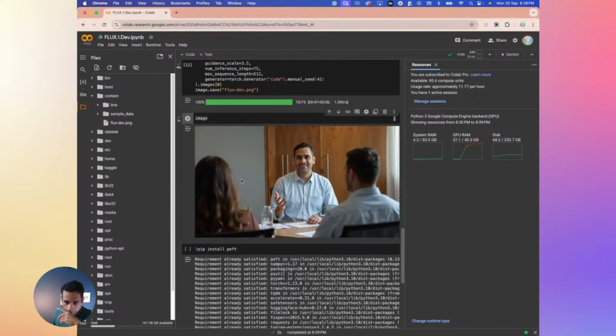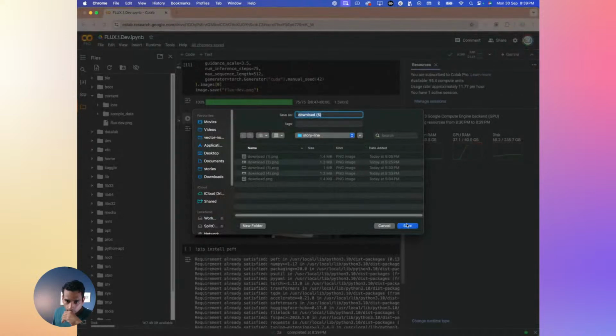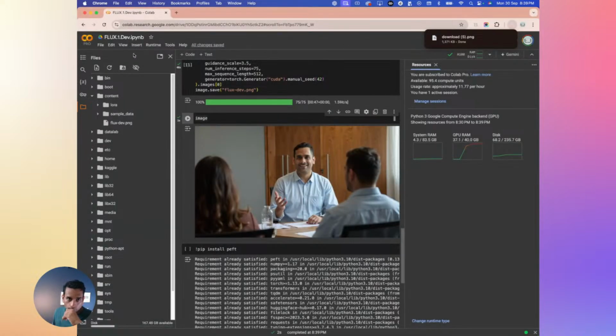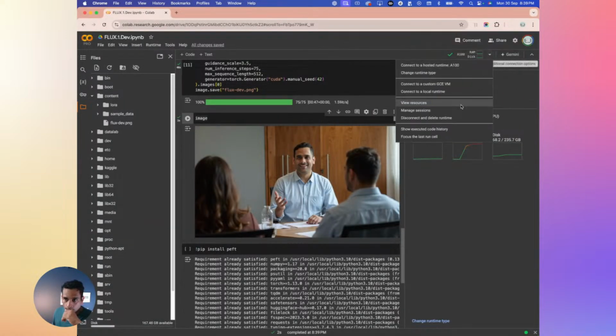Okay, this is much better. There's two of them, but it's fine. We'll just be okay with this. I just want one image for the last, that's all. Okay, so now we have all the images. Let's destroy this runtime.